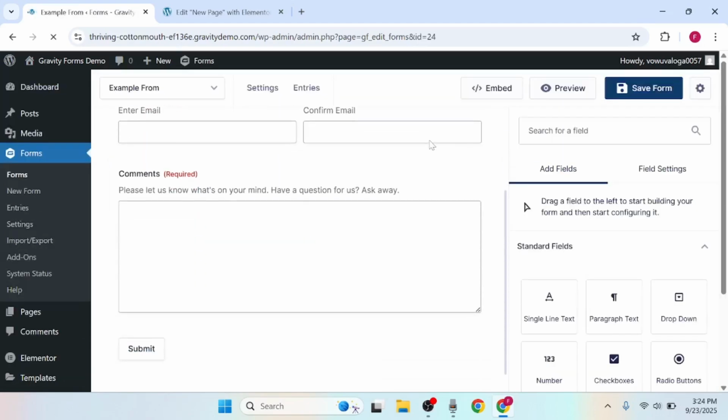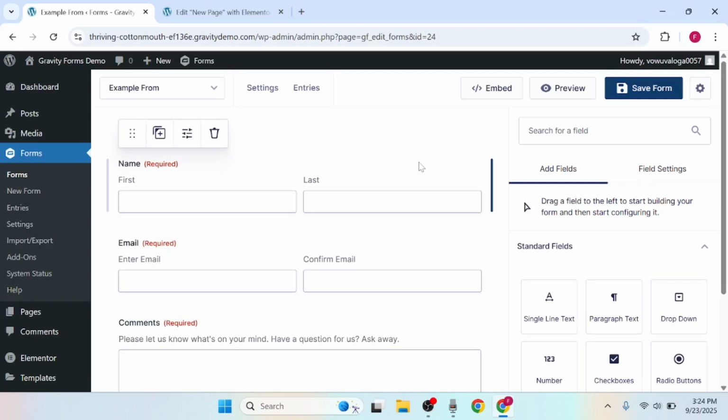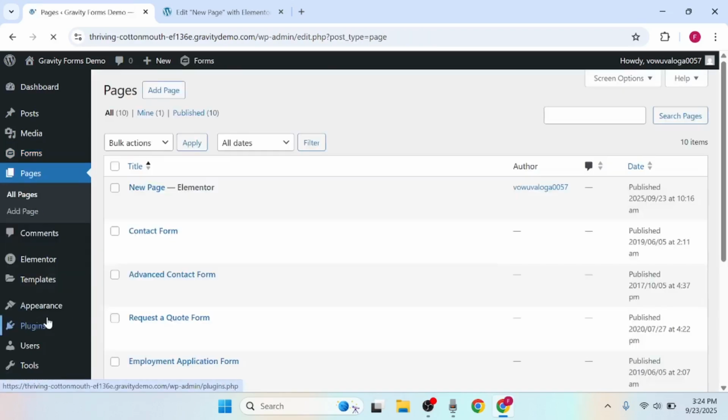Make sure that you configure the form properly within the Gravity Form settings, since how it looks here will be reflected on your Elementor page. Once your form is finalized, head back to the left-hand side menu and click on Pages. Hover your mouse over the page where you want to insert the form, and then select Edit with Elementor.